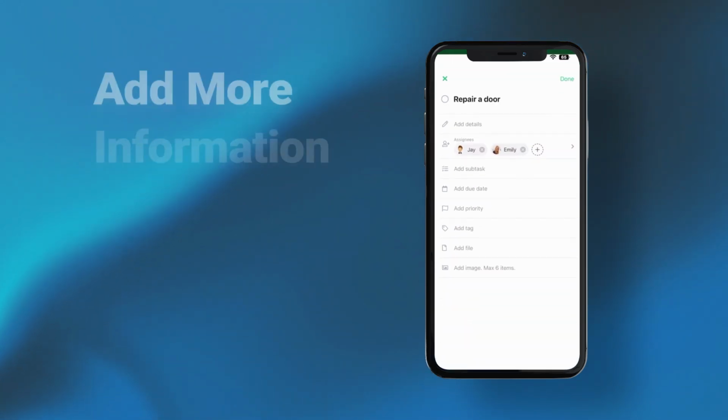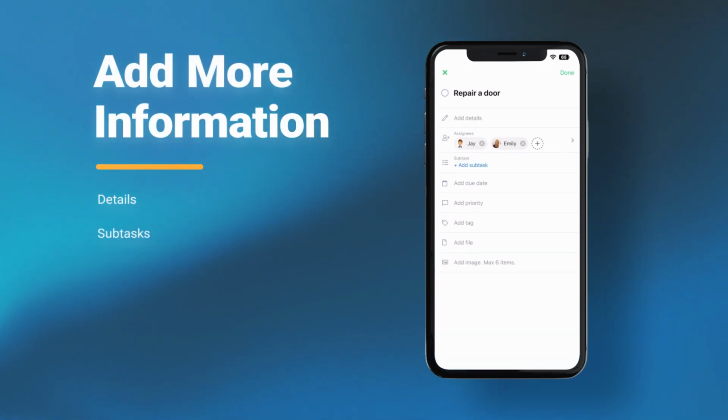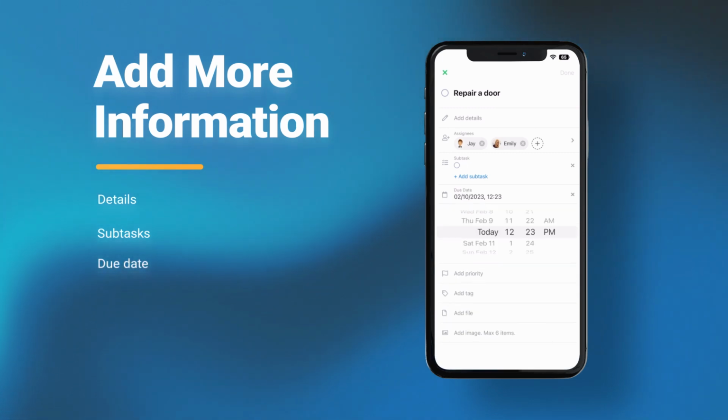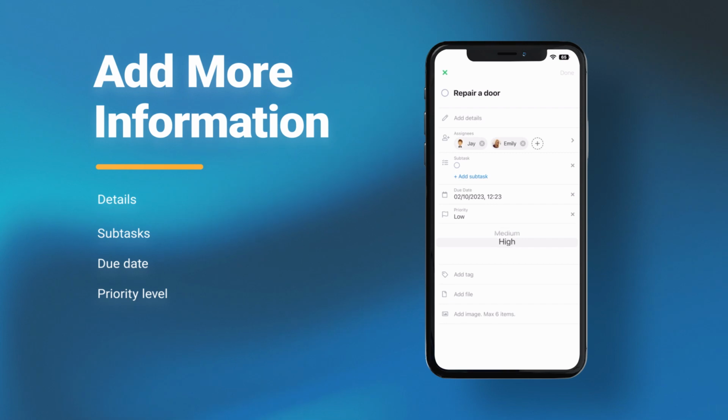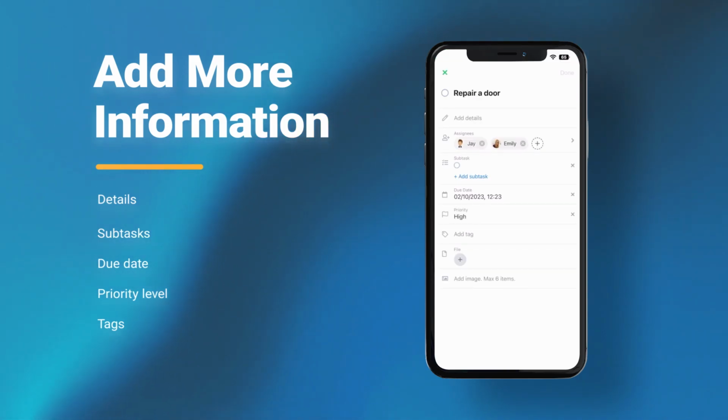I can create more information by adding details. I can add subtasks. For example, order parts, create a work order, or whatever else goes into repairing this door. I can add a due date that's appropriate, add a priority level, add any tags where people can rapidly sort through multiple tasks by sorting through tags that are appropriate to what they are looking for, like internal documents to show how to repair a door, for example, and any images that I wish.